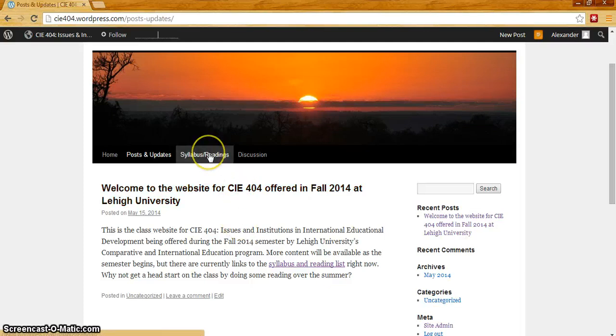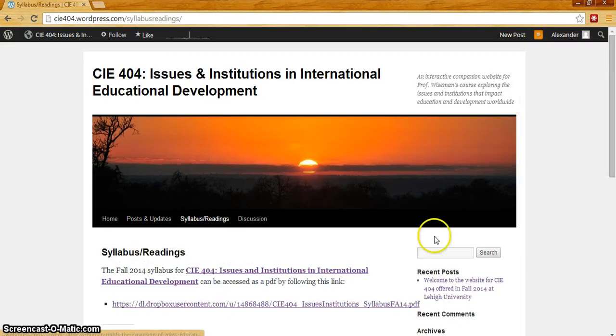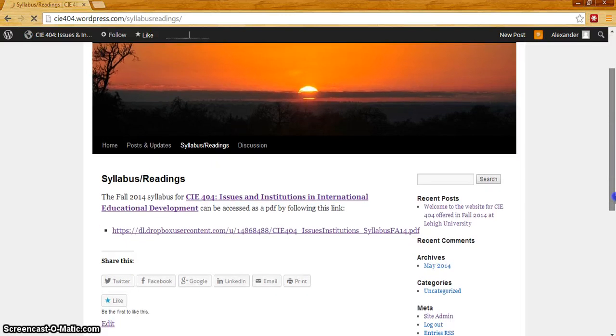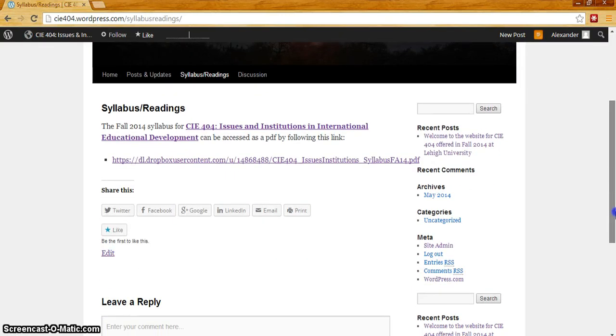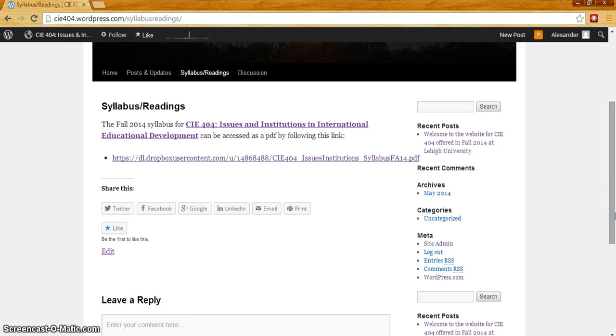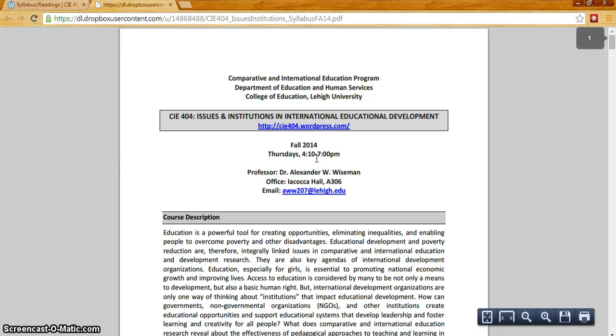There is a page for syllabus and readings. The syllabus and readings page looks like this. So far there's just syllabus. There's no readings. But you can link to the syllabus. It's very simple. Either click here or here. And when you click, watch the magic happen. Look at that. It takes you right to a PDF of the syllabus, which you can then print, or you can save, or you can look at online. It's all up to you.